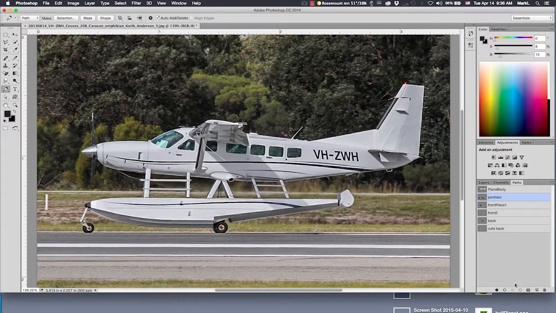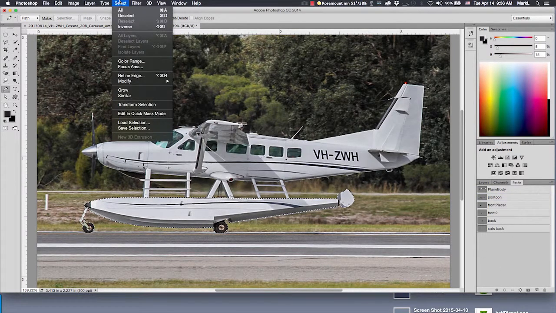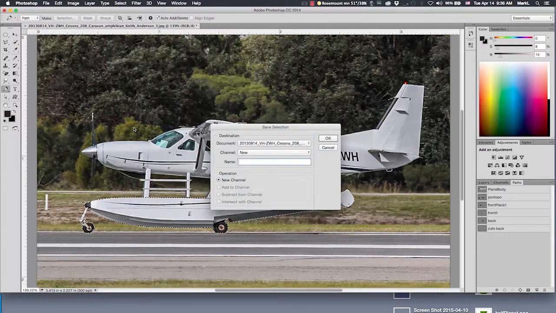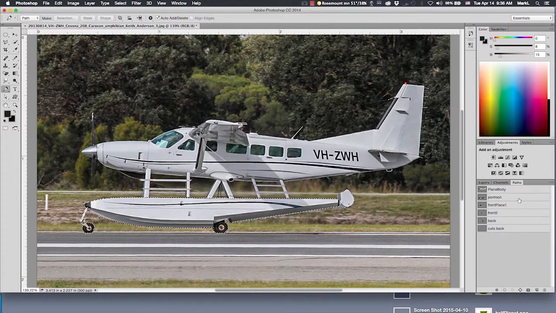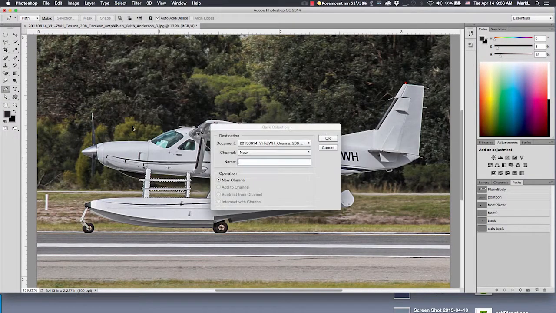I'm going to click pontoon. I'm going to load that as a selection. And I'm going to go over to select and save this as a selection, and I'm going to name it pontoon. And now I'm going to deselect, and I'm going to pick front piece, turn it into a selection, and save that selection as front piece 1.